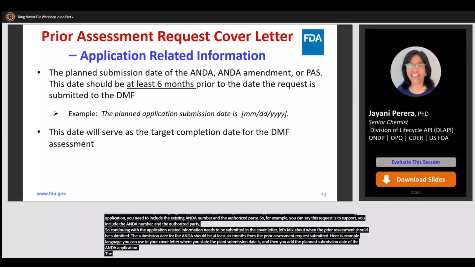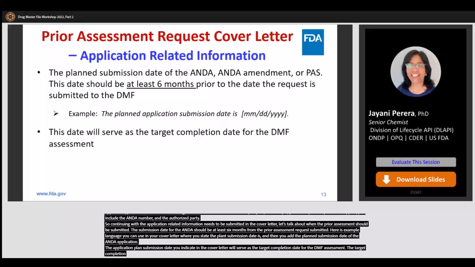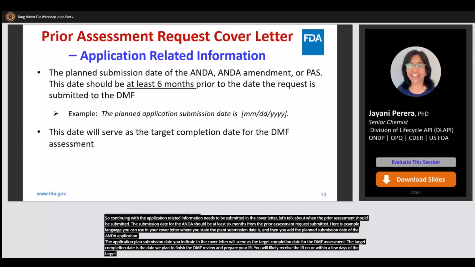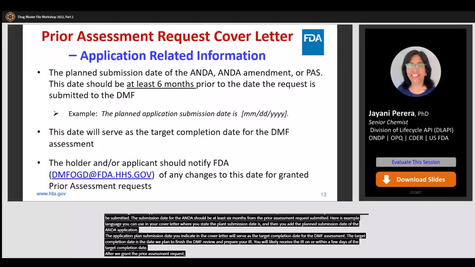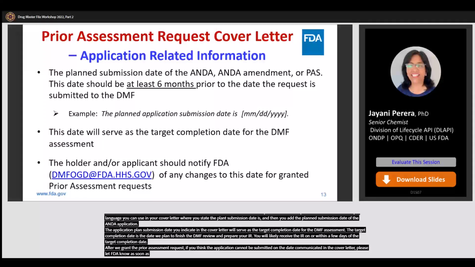The application plan submission date you indicate in the cover letter will serve as the target completion date for the DMF assessment. The target completion date is the date we plan to finish the DMF review and prepare your IR. You will likely receive the IR on or within a few days of the target completion date. After we grant the prior assessment request, if you think the application cannot be submitted on the date communicated in the cover letter, please let FDA know as soon as you can by sending an email to the DMF OGD mailbox.